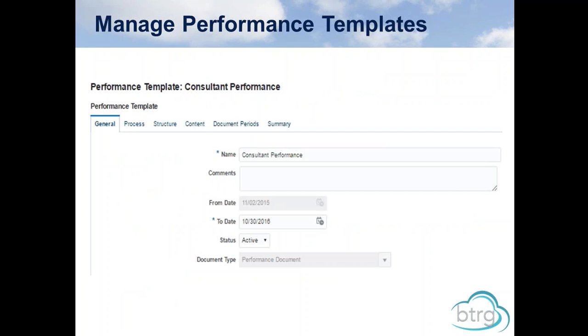So for our annual evaluation, we created a performance template called Consultant Performance. So that's why it's named Consultant Performance. You can enter any comments you would like, the from date, the to date, make sure the status is active, and then you select the document type. So like I talked about before, I would go into these different tabs and select everything we've created up till now. I would select the roles of worker, manager, and peer, make sure those are added.